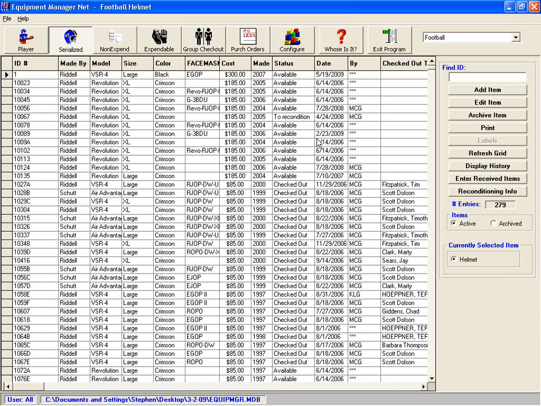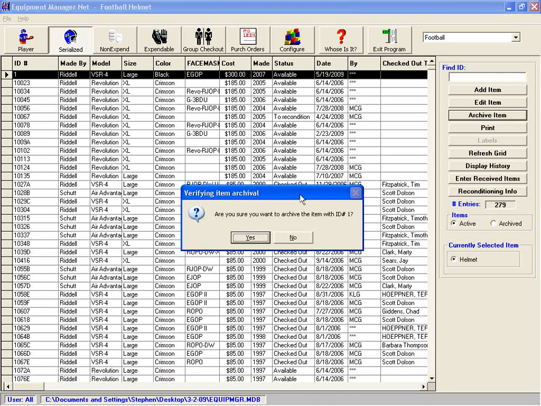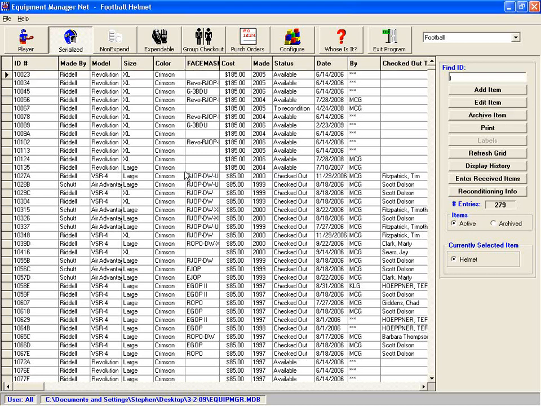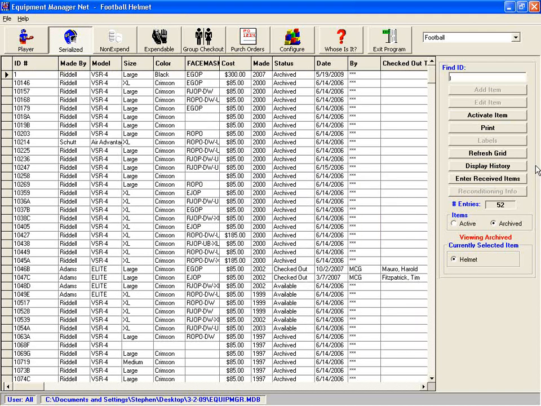If you have an item that you are done with and you need to archive it, you can go ahead and click here and click archive. It asks you if you want to archive this item. If you say yes, it will automatically get tossed over to the other side here, which is under archived. So with that, we can see here it's now archived.